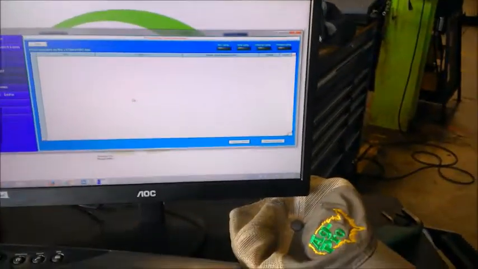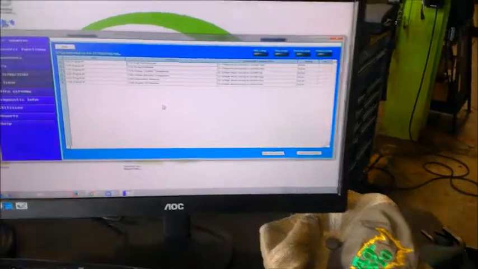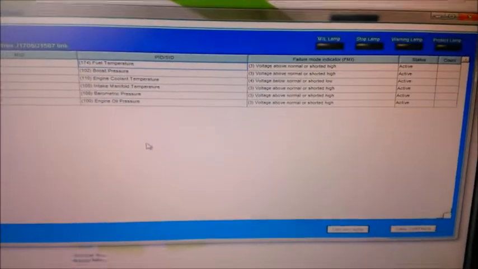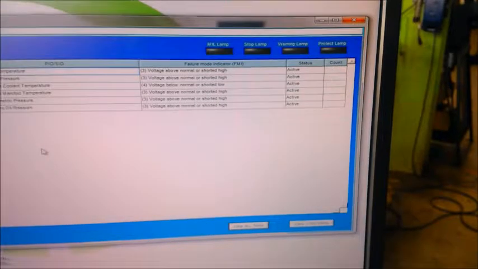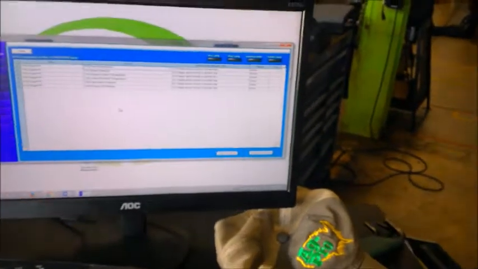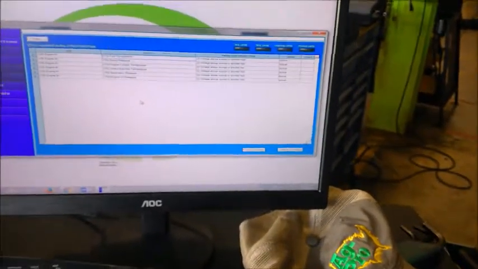Now let's see if the code changes. Alright, so we got our engine codes, 128, engine coolant temperature, 110, voltage below normal or shorted low. So it changed from shorted high to shorted low. So it did change.